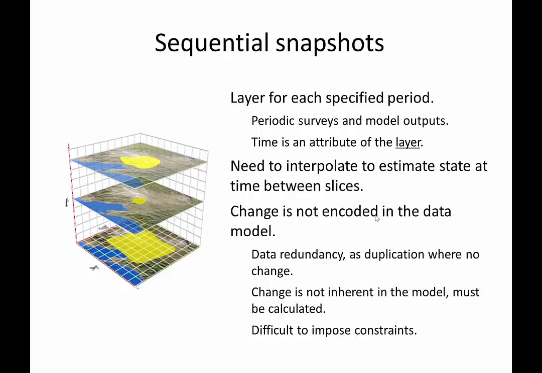Okay? If we want to know what's happening between our time periods, say these are annual ones, and we want to know what's happening halfway between one and the other, we have to have some kind of interpolation algorithm in space or in time to estimate the conditions between our surveys. Importantly, this model has no inherent model of change; the change in the entities is not encoded in the data model. So what do I mean by that exactly?